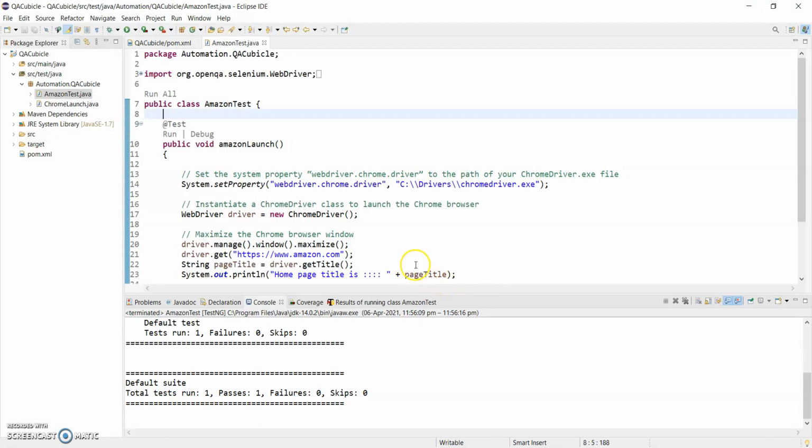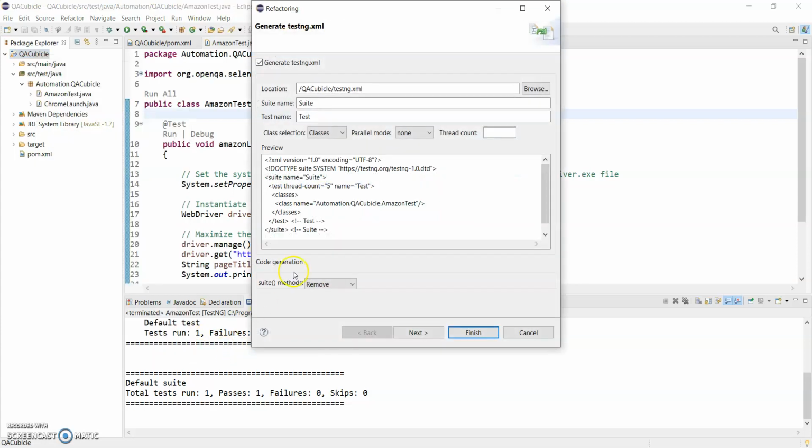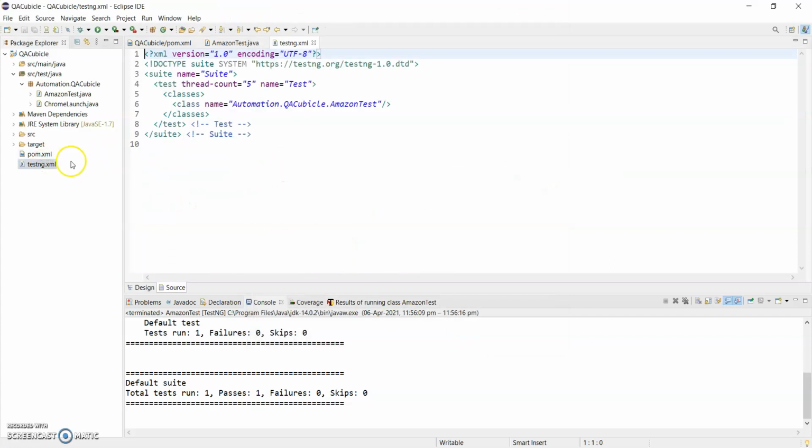Now another way is to generate the testng.xml file. For that, you need to select your project. Now go to TestNG, and here click on Convert to TestNG. So this window will come up, and it will generate a testng.xml file. Simply click on the Finish button. You can see that one testng.xml file has been generated here.